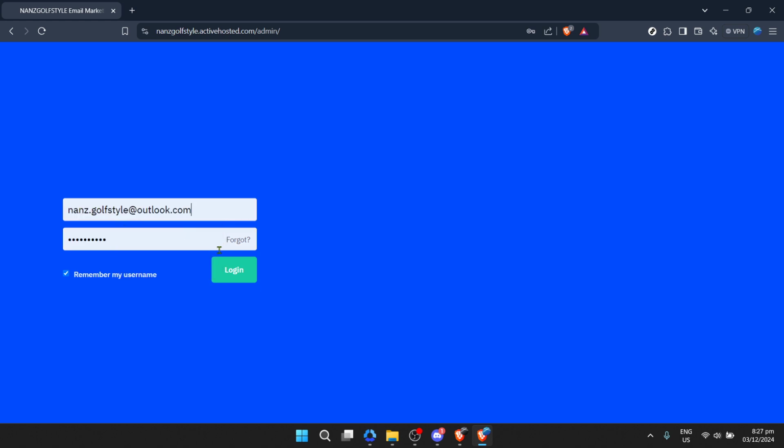Let's start by visiting the Activecampaign website. Once you're there, you'll notice a login button. Click on it to initiate the login process. This is your first step towards managing your contacts.